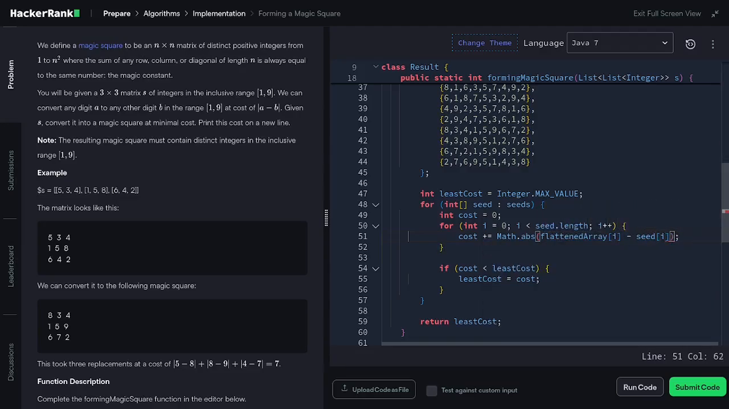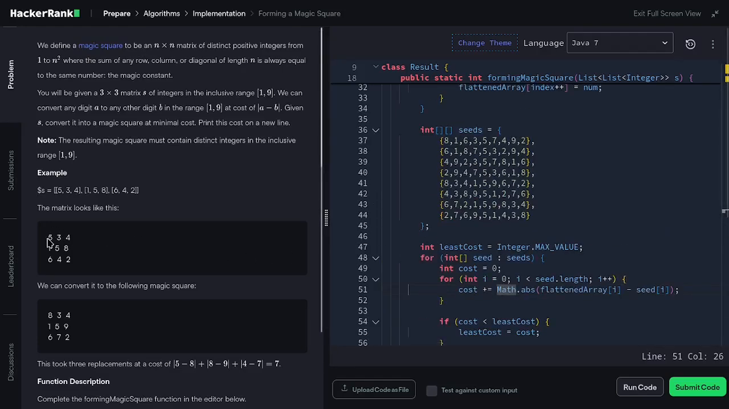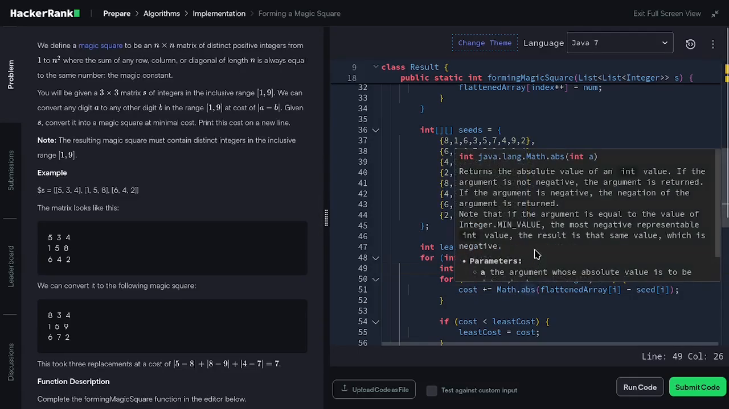Don't forget to wrap the flattened array of the current index and the seed of the current index, so we get the difference between the two. And we have 5 with 8, and we don't have to worry about a negative number because 5 with 8 is always equal to 3. The abs method returns the absolute value of an integer value. If the argument is not negative, then the argument is returned as non-negative.